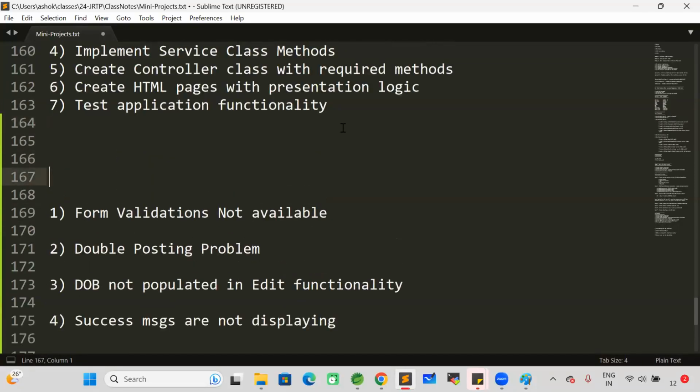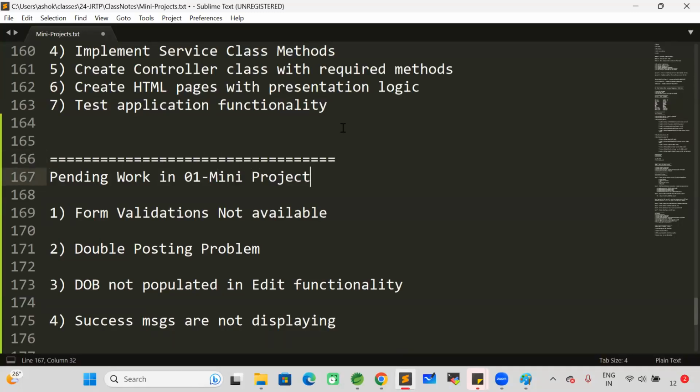Come on, guys. Pending work in the 0-1 mini project.